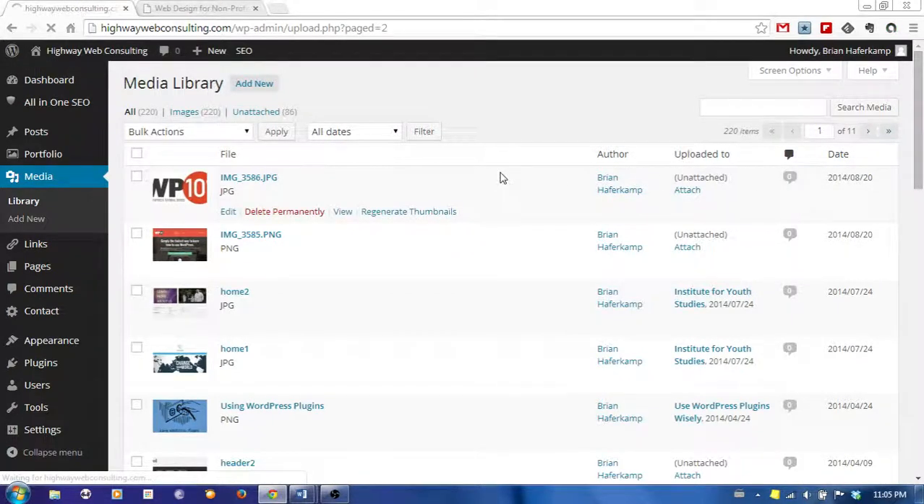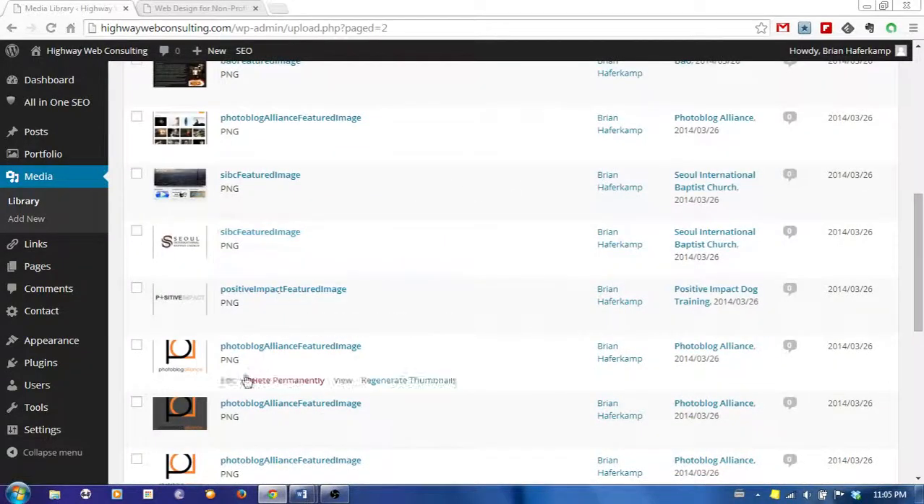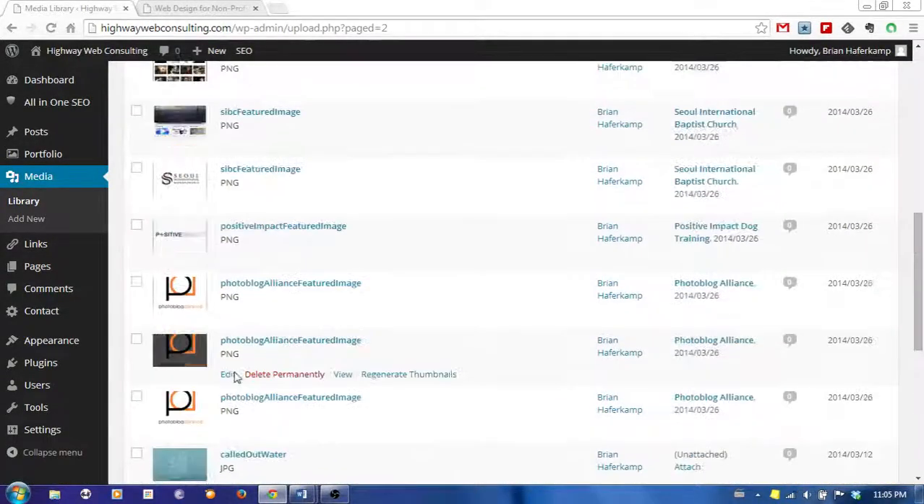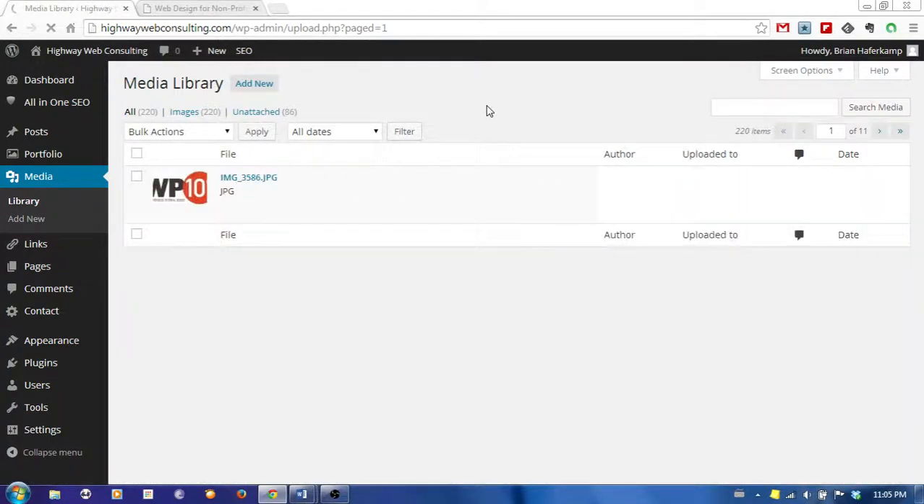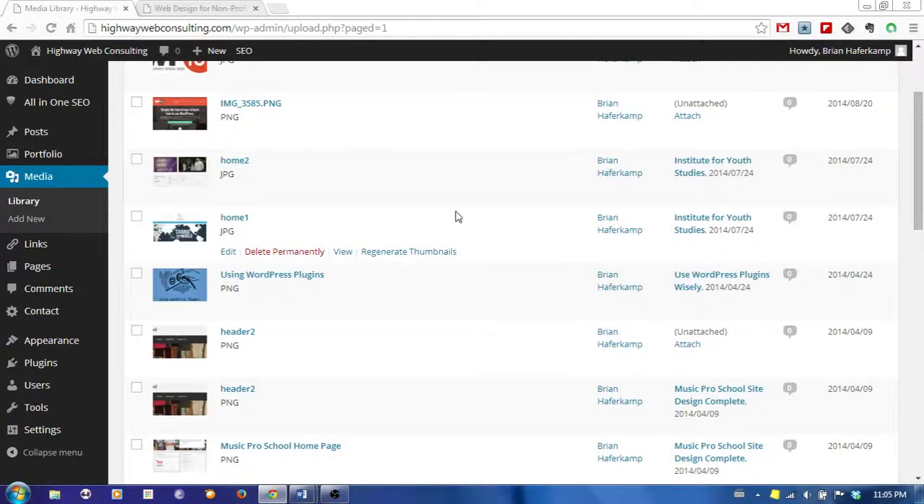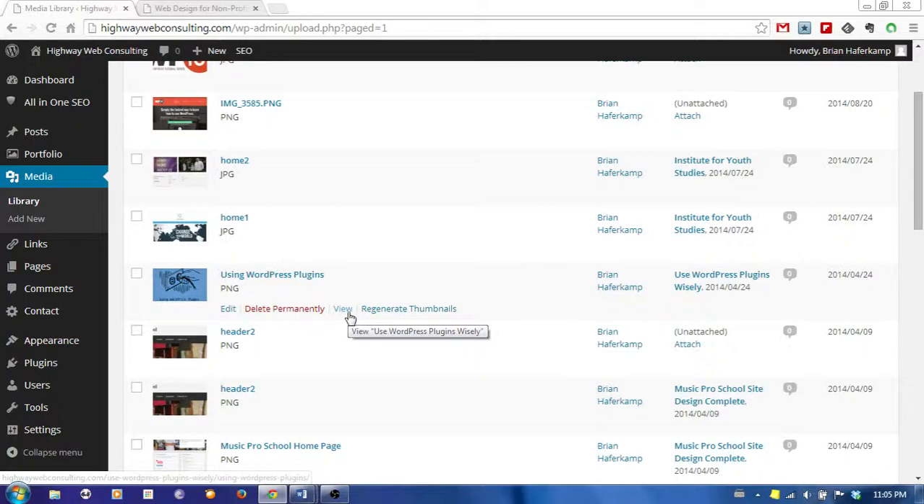So when you do that, you go to page 2, and then it shows all of the other images that I've uploaded. Now for each image, let's say this one here. This is the title of the image. When you roll over it, I'm not doing anything, I'm just rolling over it. You can see what kind of file it is. It's a PNG file. I can edit it. I can delete it permanently. So if I wanted it back, I'd have to re-upload it to the website. I can view it within the context of the website.